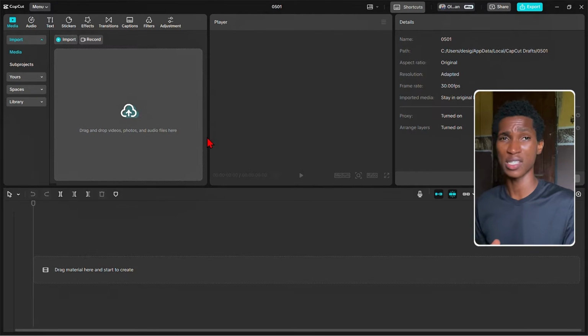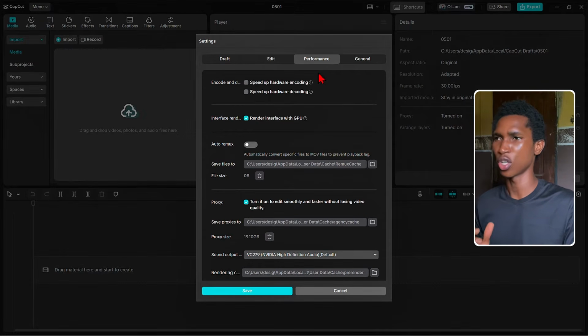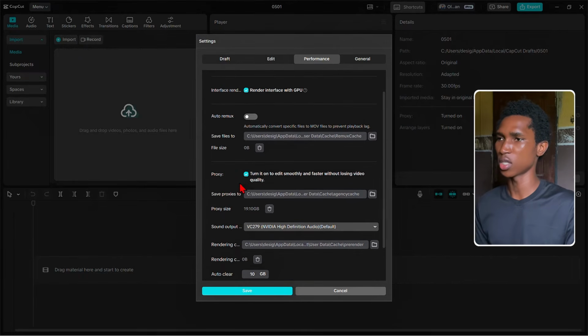So I'm going to show you why proxy is very important right now. I'm going to come here to menu and click on settings. I'm going to come to performance. You can do the same thing on the home page once you open CapCut. You can see here it says proxy. Turn it on to edit smoothly and faster without losing video quality, from CapCut themselves. So make sure your proxy is turned on.